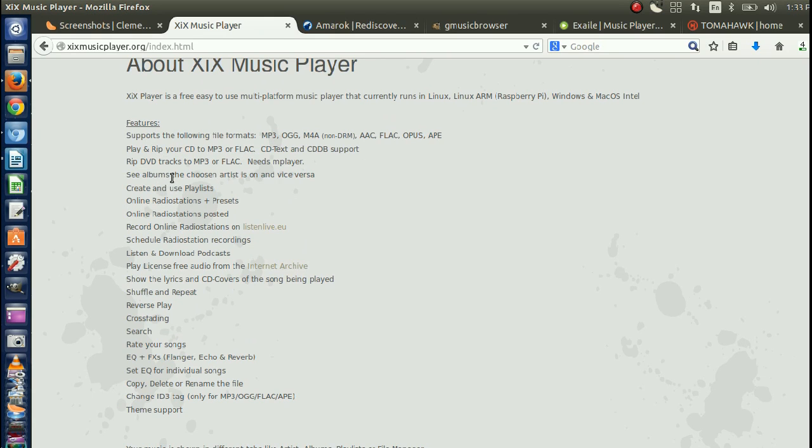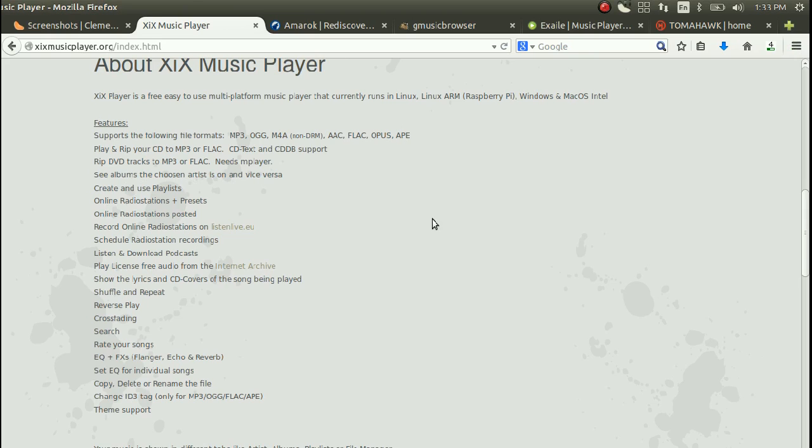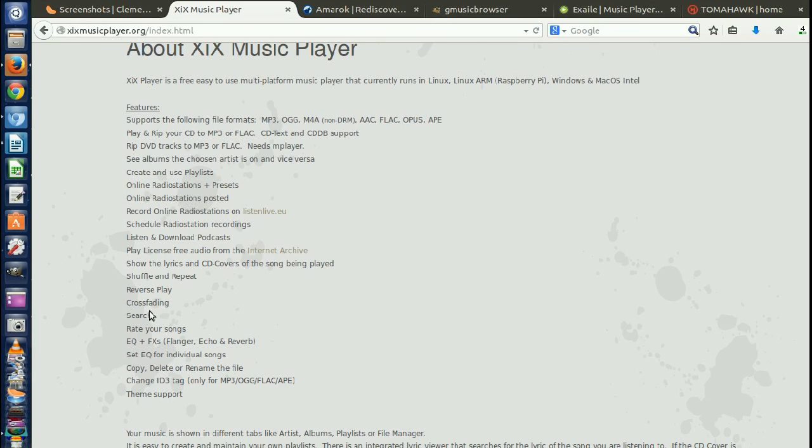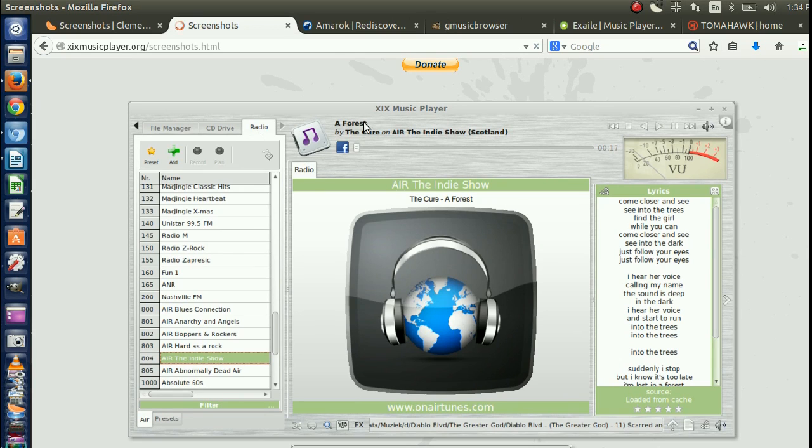See albums. It allows you to see the albums of the chosen artist and vice versa. Create and use playlists. Online radio stations. Shuffle and repeat. Reverse play. Cross-fading. Search. This is the screenshot of XiX Music Player.